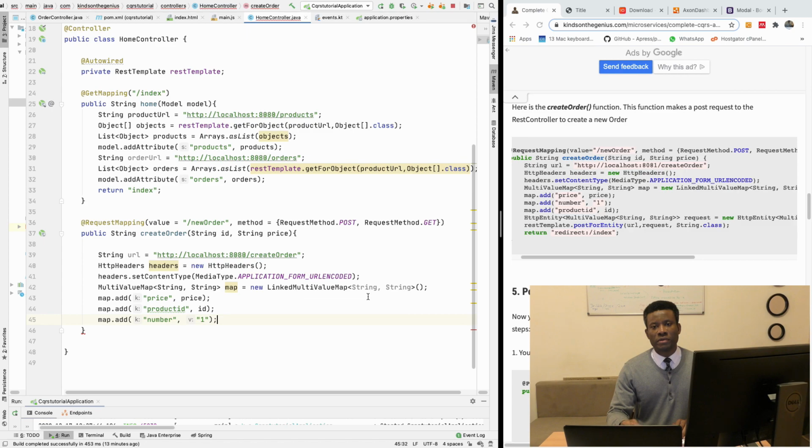We can also say multi-value map of string and object. It's going to make it a bit complicated, so that we can use double, string, and integer, but I think it's good to make life easy for everyone. So we now want to add this item to the headers, right?